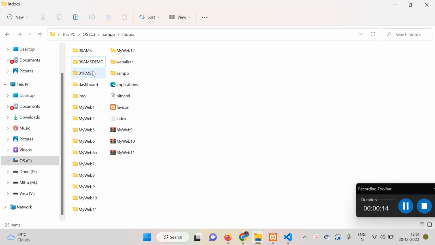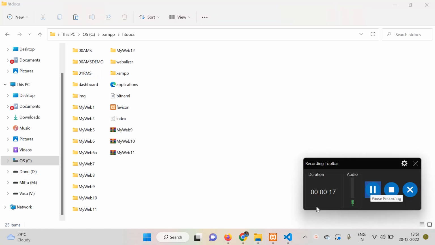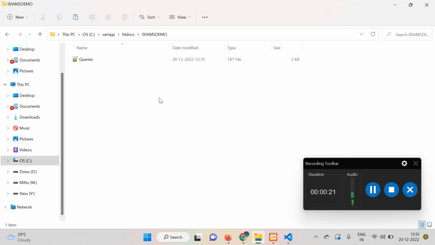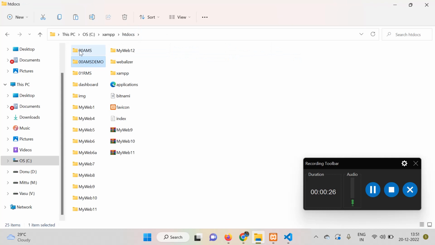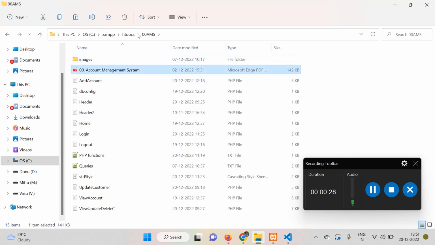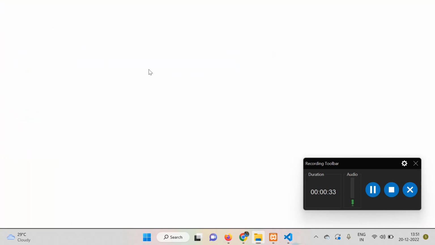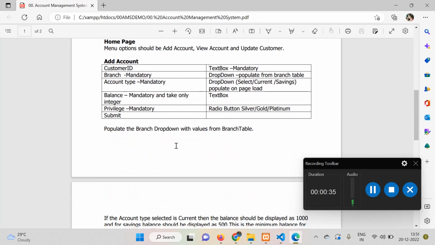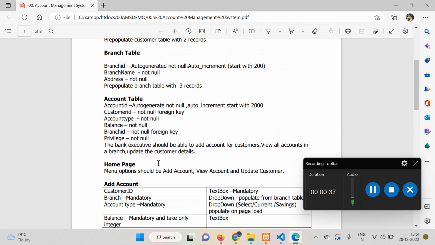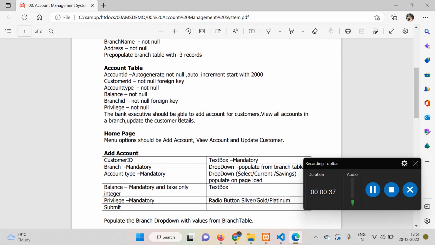So go to the question, AMS demo. Just copy. Whatever questions you are asked, you will have to complete three to four code operations, database operations.